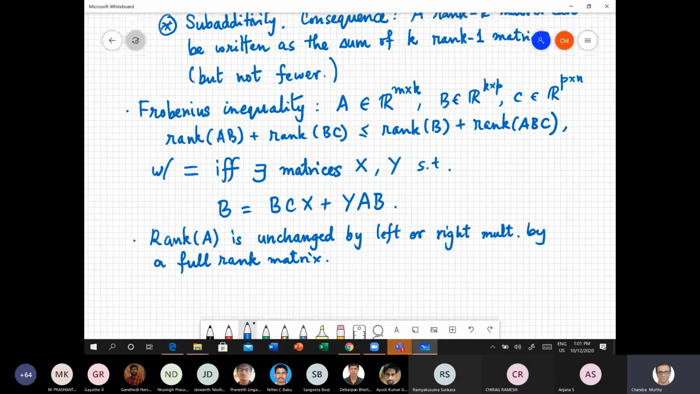Okay, you cannot decrease the rank, nor can you increase the rank by left or right multiplication. Of course, you cannot increase the rank. We've already seen that rank of AB is less than or equal to min of rank A and rank B. But you cannot decrease the rank by left or right multiplication by a full rank matrix.